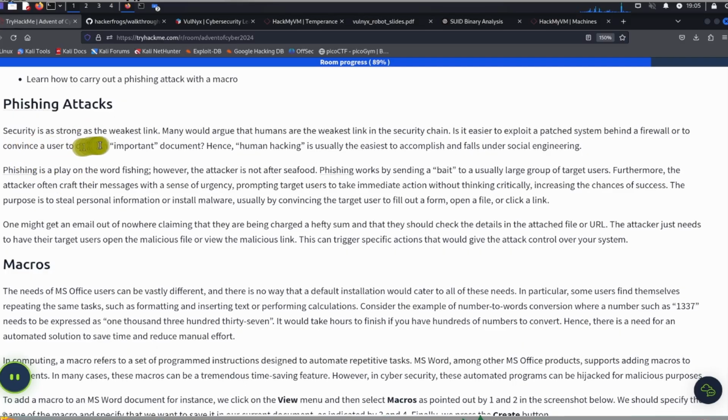Security is only as strong as the weakest link. Many would argue that humans are the weakest link in the security chain. Is it easier to exploit a patched system behind a firewall, or to convince a user to open an important document? Hence, human hacking is usually the easiest to accomplish and falls under social engineering.